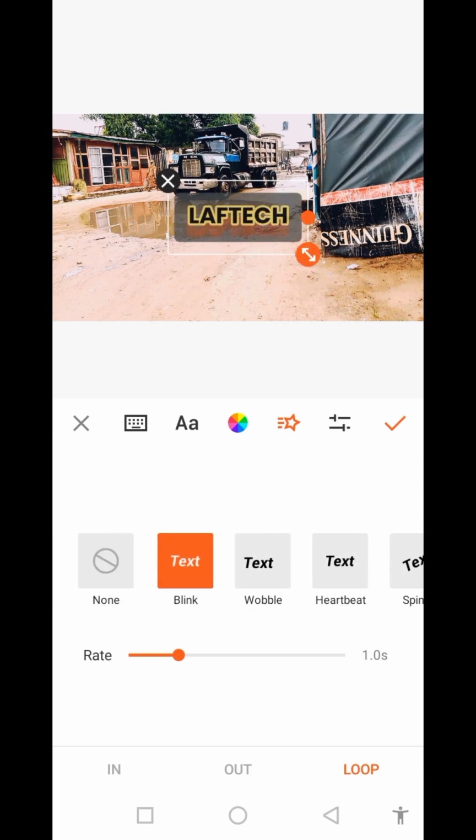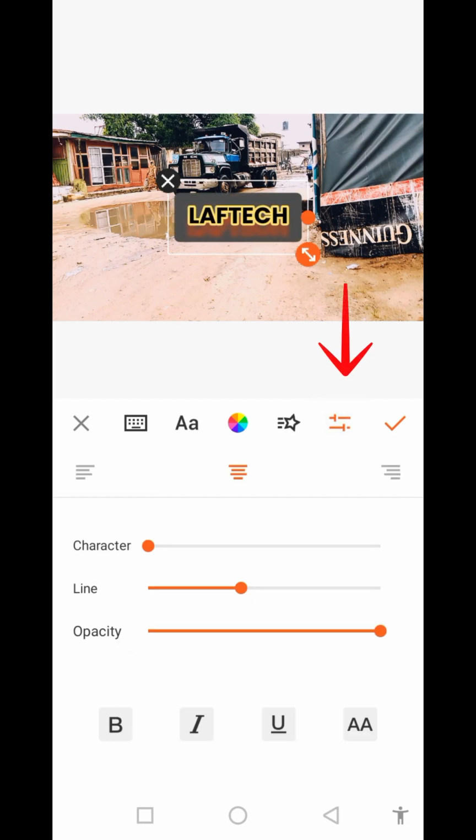So the last thing under text is for you to click on these two icons, these two signs. Now this is just for you to increase the character space and the opacity. Then also to bold, italic, underline, and capitalize it.